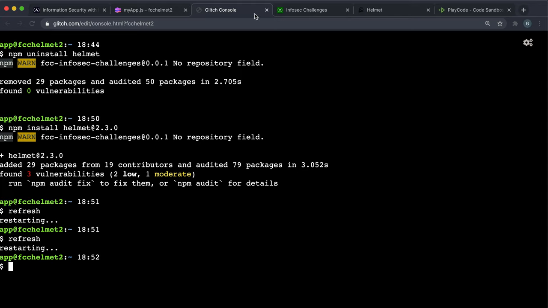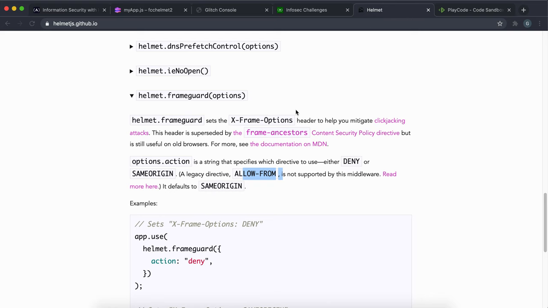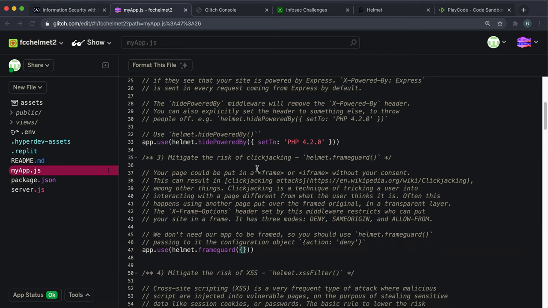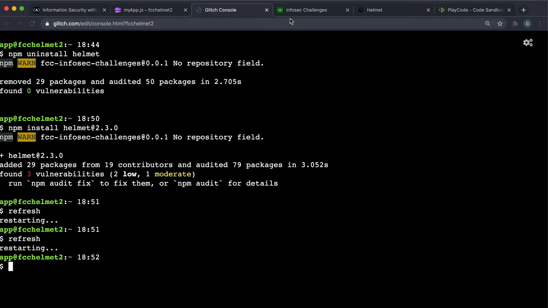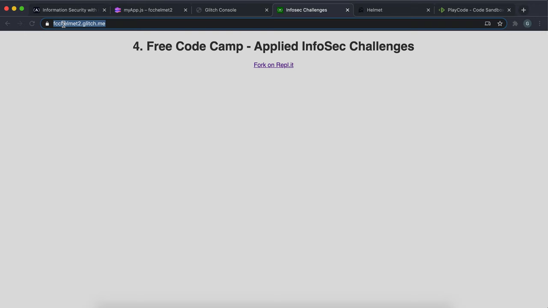And if you look at the frameguard, it's got a bunch of options that you can add inside it. So you can put an object in here and you can give this an action attribute. And this specifies what kind of iframes our page can be loaded from. And with helmet, you get two options. You can have sameorigin, which means that any other pages with this domain, so anything on our own site, can iframe any other part of our site.